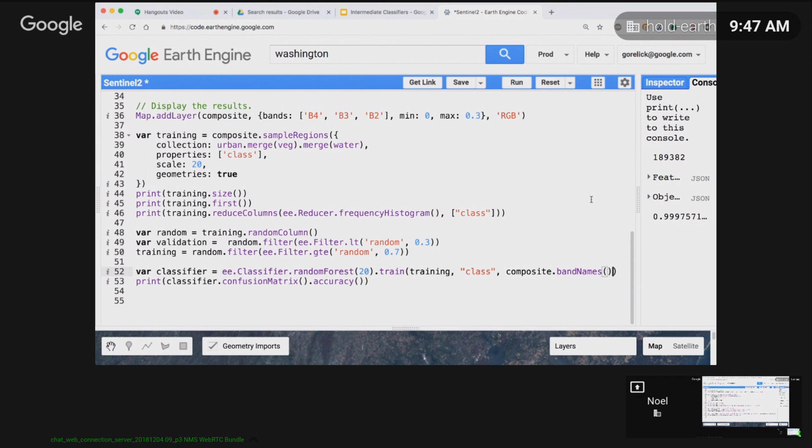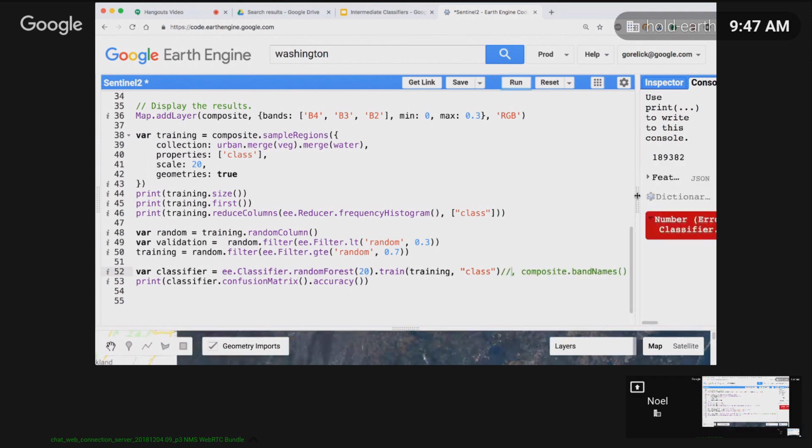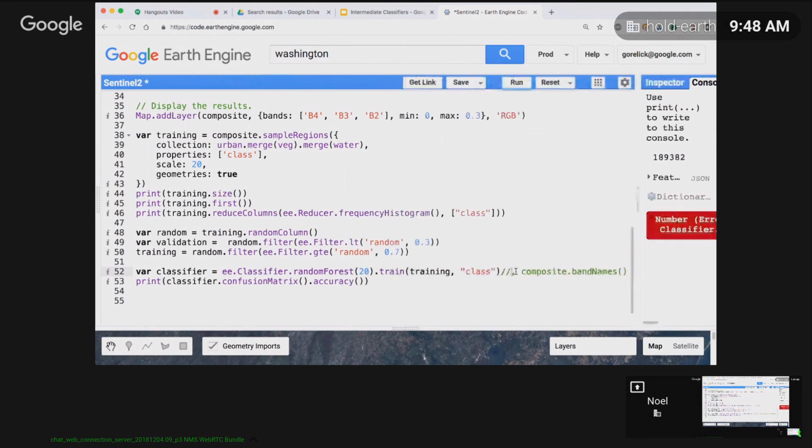I sort of sidestepped you around the error that you would normally have hit here. I should have let you hit the error. Let me show you what it looks like first. There we go. Input properties must be specified because we fiddled with the properties. So you need to specify input properties. That's done that way.